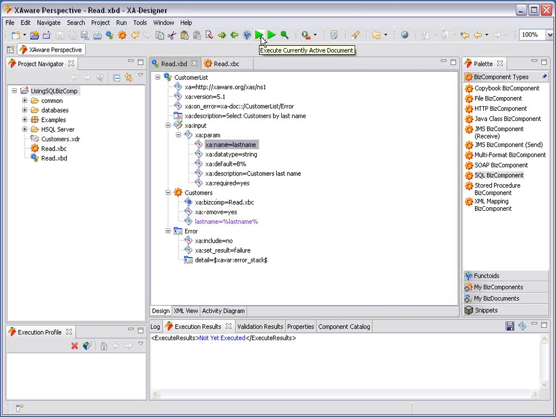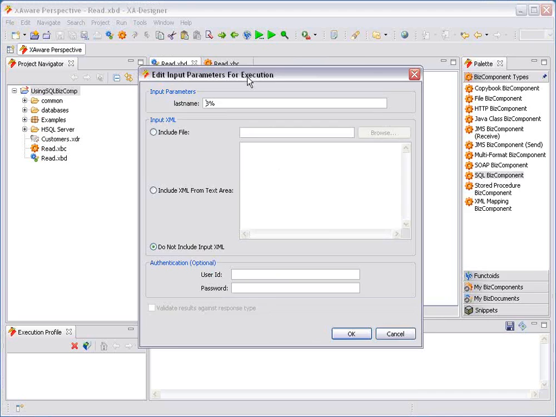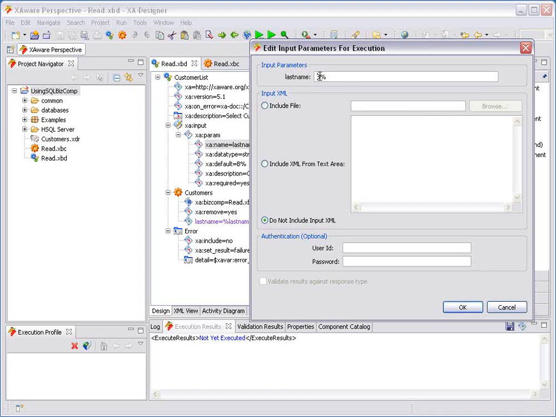Let's go ahead and run this. So I'll come up here and execute it. And I know right now there shouldn't be any data out there in my database for last names beginning with B, so I'm going to change that over to A. We'll simulate a client making a request to us for this information.